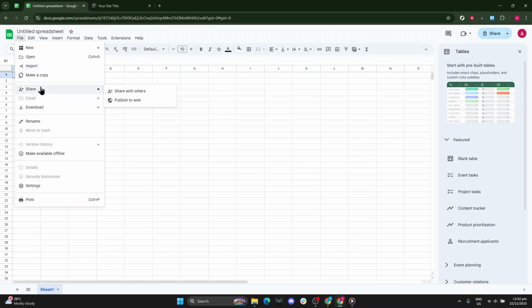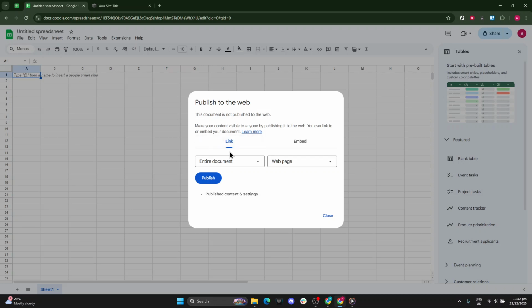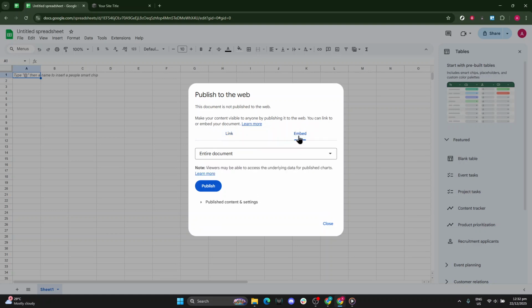From there, choose Share and then look for the option to publish or share to the public web. This step makes the sheet viewable to anyone who can access it through your site, so it's perfect for price lists, schedules, or dashboards that need to stay updated. In the publishing window, select Embed. This tells Google that you want a version of the sheet that can be placed directly into a web page.